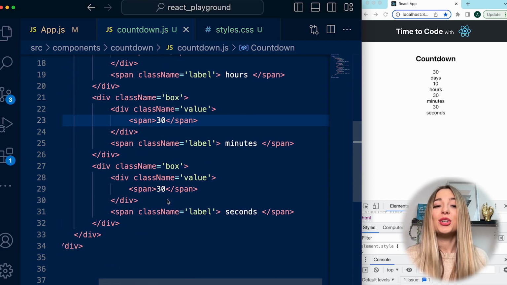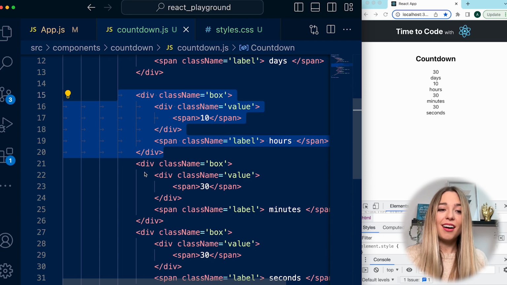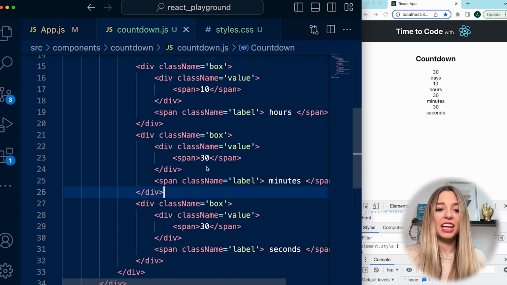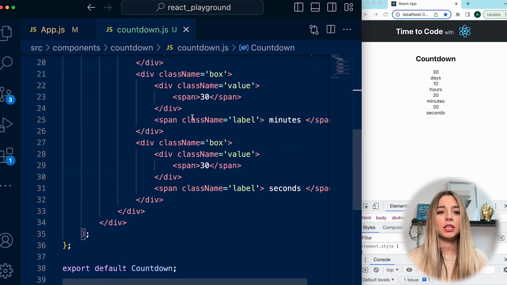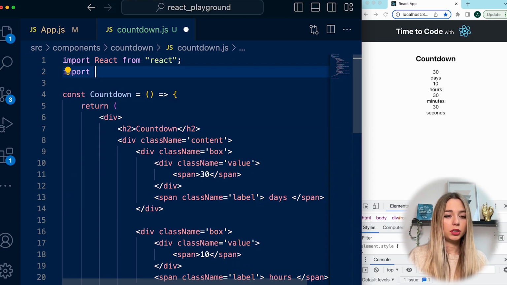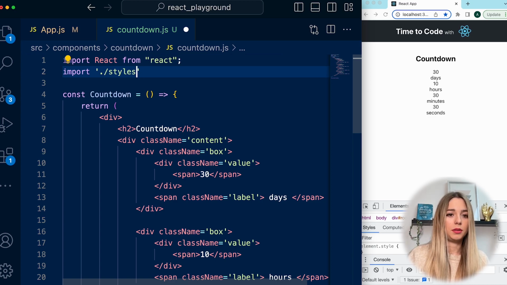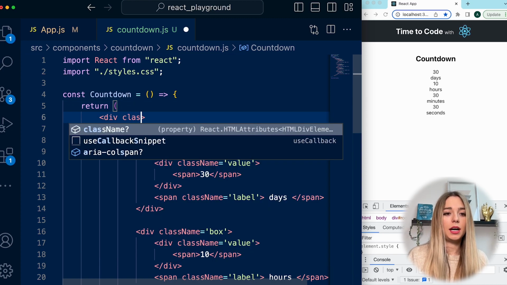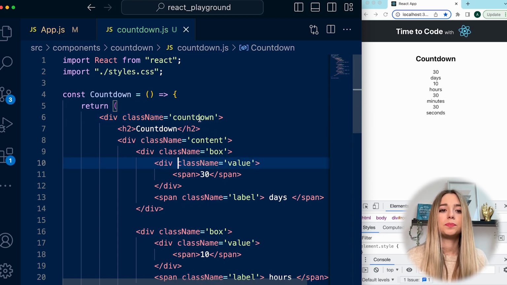And don't worry, we're going to refactor this code because as we can see, the divs are the same for each countdown. The only thing that changes is the value and the label. But we are going to leave it like this for now. Let's import our style sheet. Import styles CSS. Okay, and let me also add here a class countdown just to wrap all of our styles.